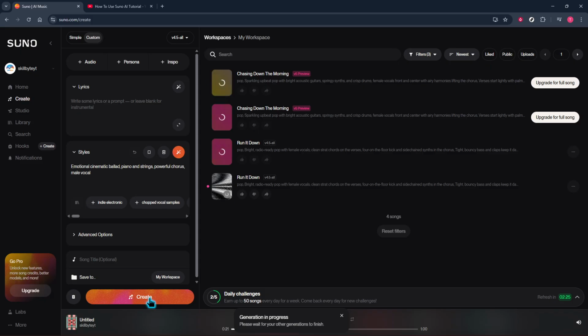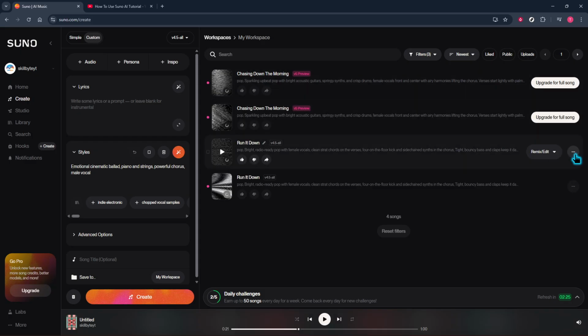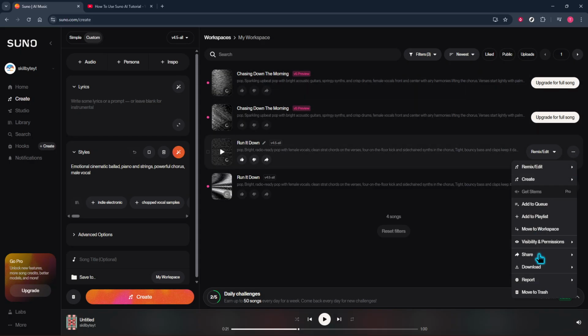Once your song is ready, open the options by selecting the three dots on your track. From there, you can download the audio, copy a share link, extend the song to add more length, create a cover, or edit lyrics if that option is available on your track. Extending is great when you need a longer arrangement, while editing lyrics helps refine phrasing without starting over.